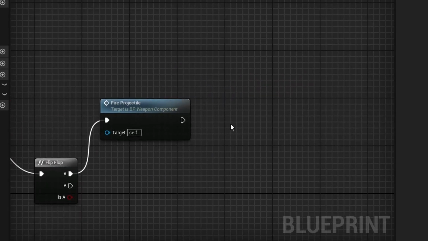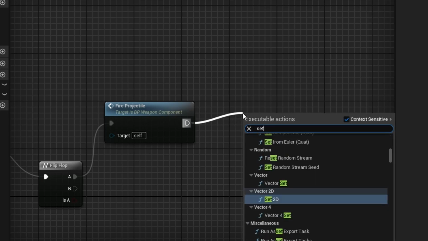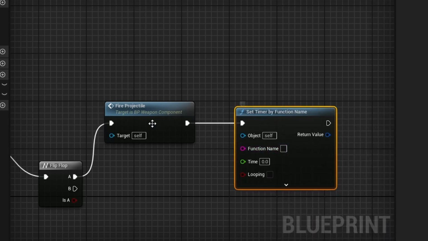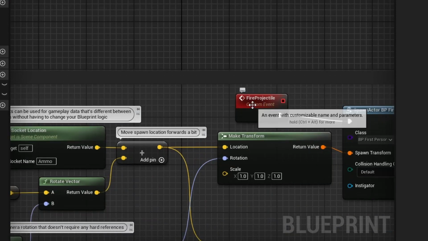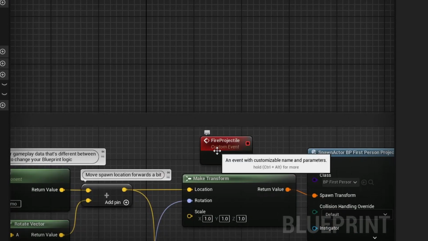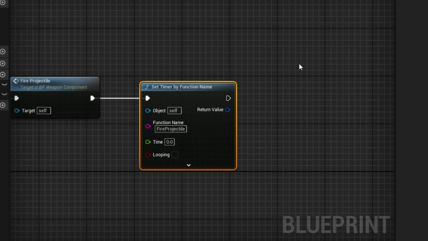Next, off of your fire projectile, this fires one projectile, but we want to fire multiple because it's automatic. So simply drag out this and do set timer by function name right here. For the function name, it's going to be fire projectile. It is case sensitive and like if there's a space in it, so make sure you copy it exactly how it's written over here. Don't copy this one or it will be wrong. Copy this one. So now just enter fire projectile and hit enter.